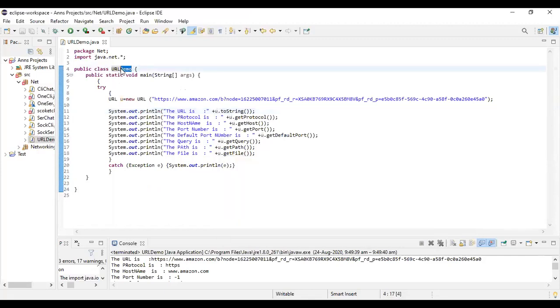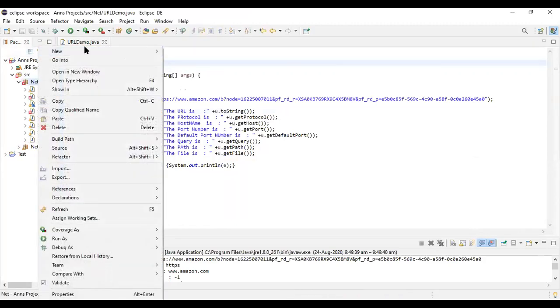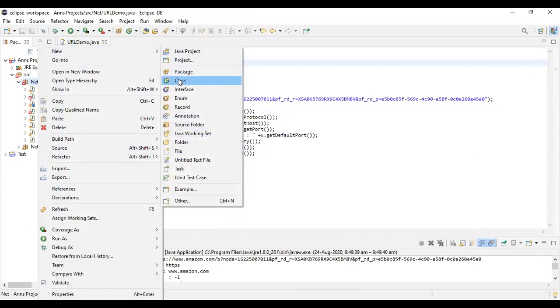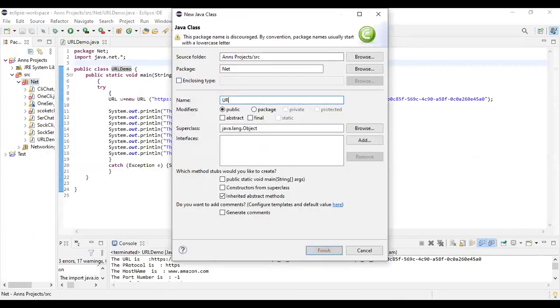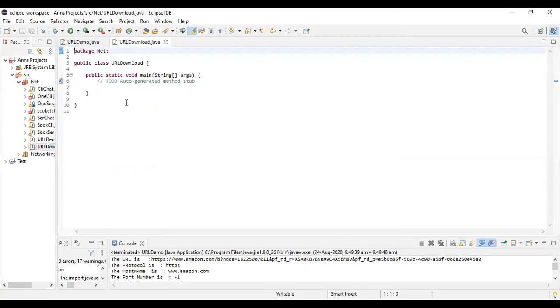Okay, so we'll have a new one. Why do we want to go for the same one? So I'll have a new class, URLDownload. From a particular URL, let's download something. I'll have a new program. Finish.